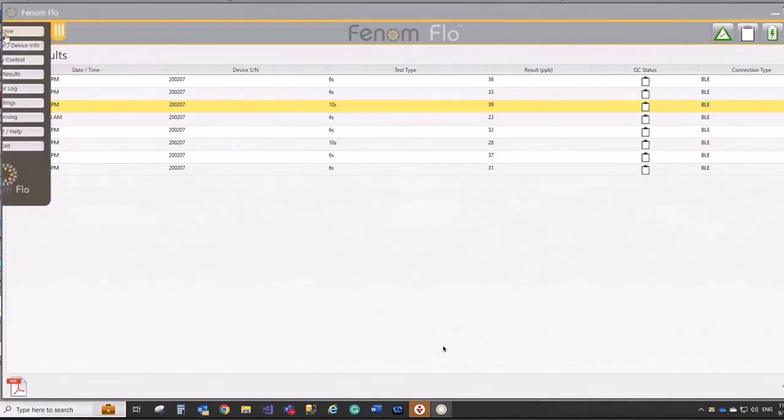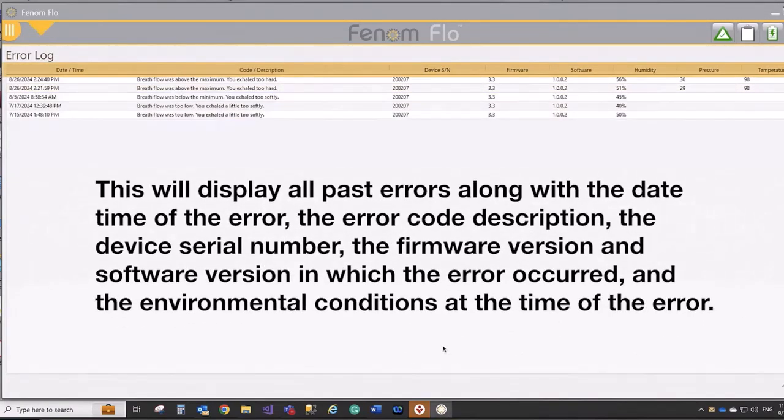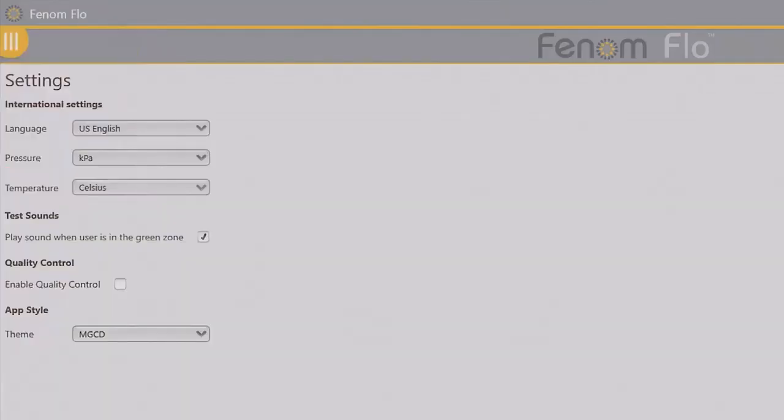The fifth menu option is the error log. This will display all past errors, along with the date, time of the error, code description, the device serial number, the firmware version and software version in which the error occurred, and the environmental conditions at the time of the error. The next menu option configures user settings related to language, barometric pressure units, and temperature units.